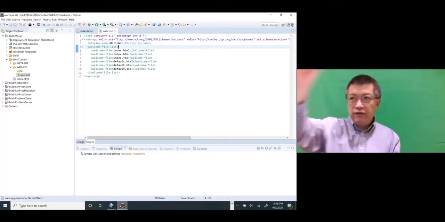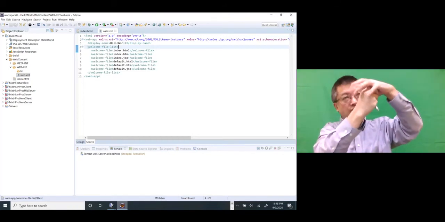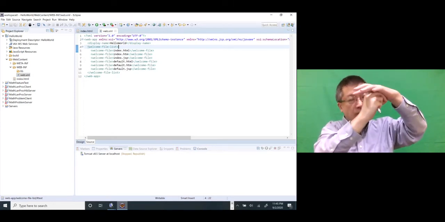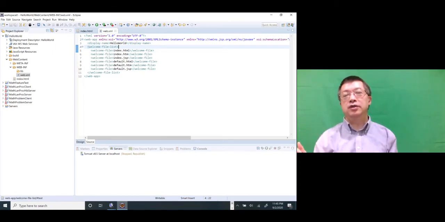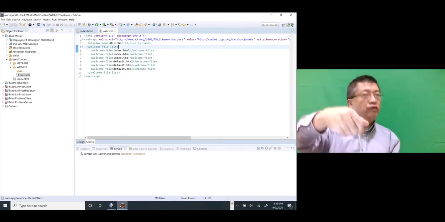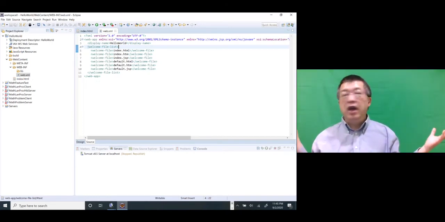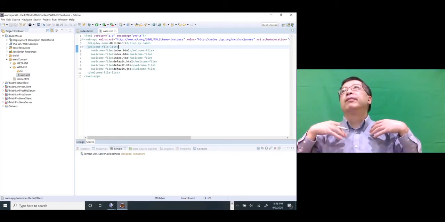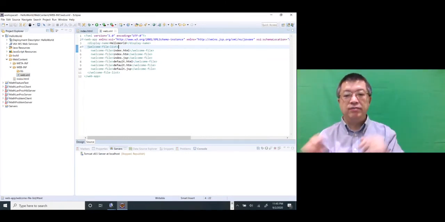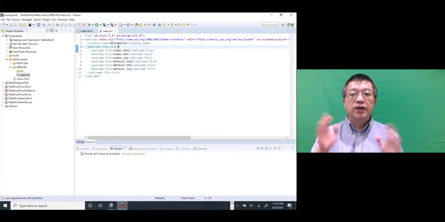Then it searches for the physical file, index.html, under the root directory. If it can find it, then it sends it to the user. If it cannot find the first one, it looks at the second one, and so on, from the list. If it cannot find any, then you get a resource cannot be found error message. So that's the typical way. All right, so we finish the welcome file part.